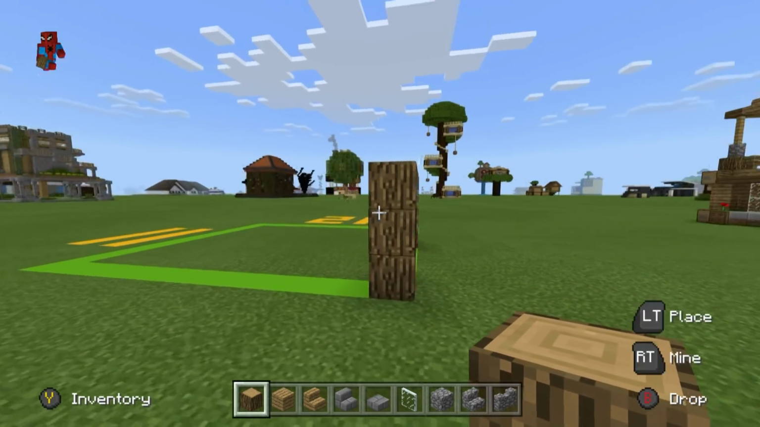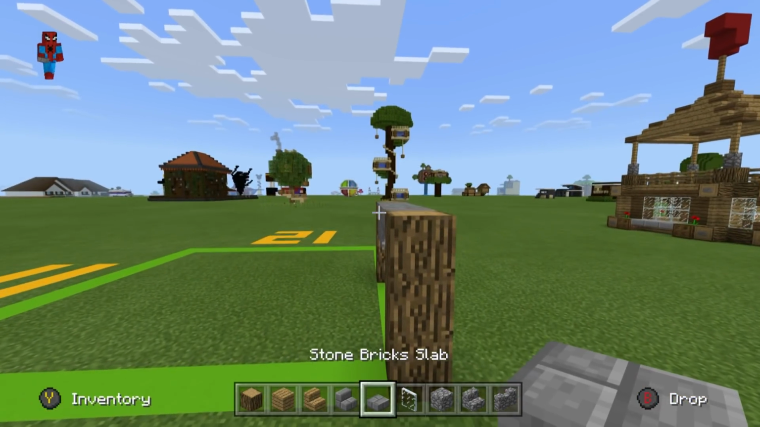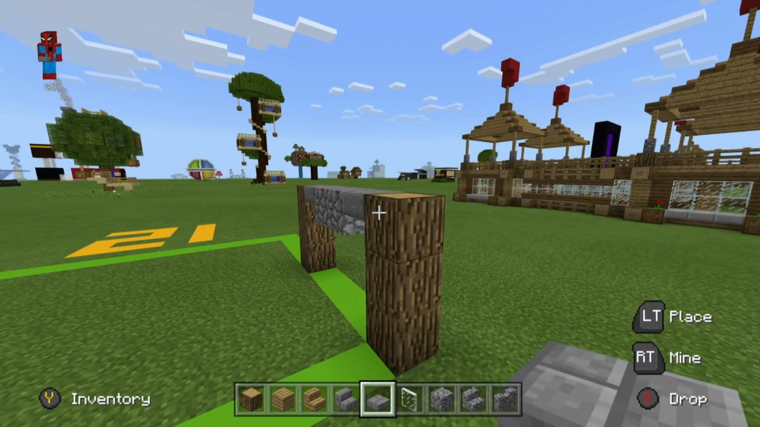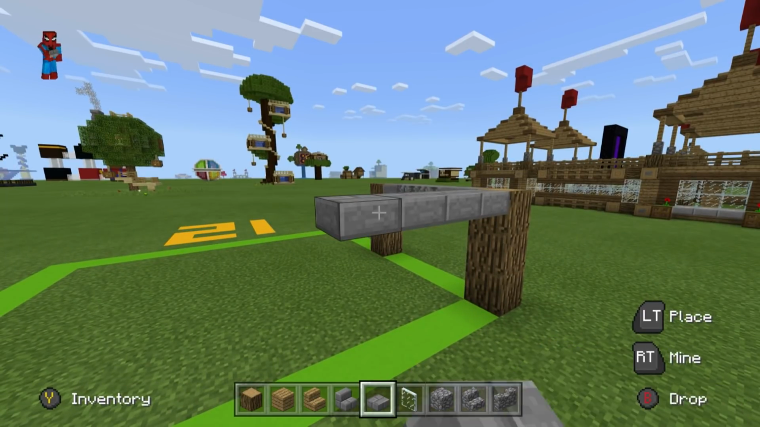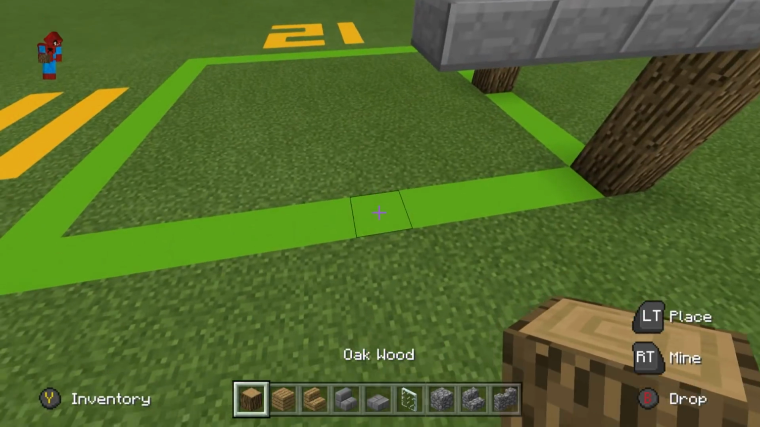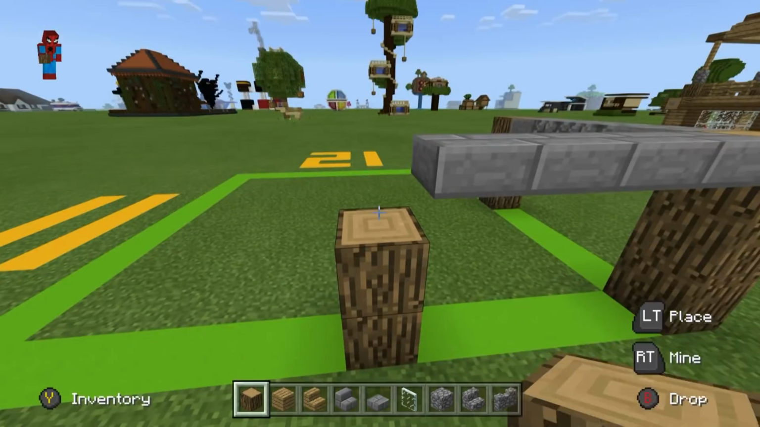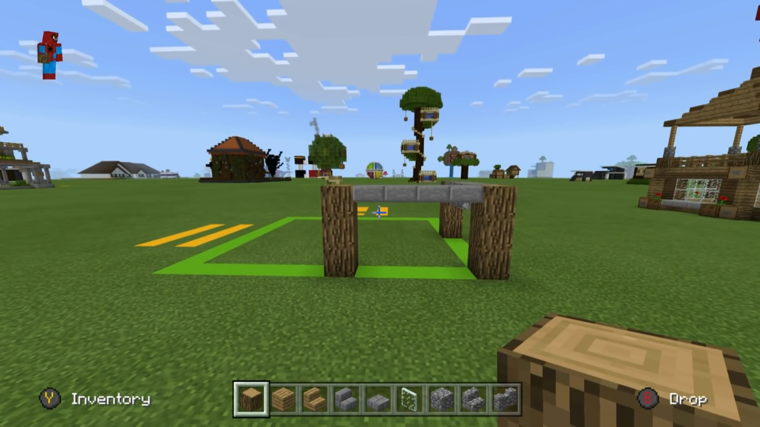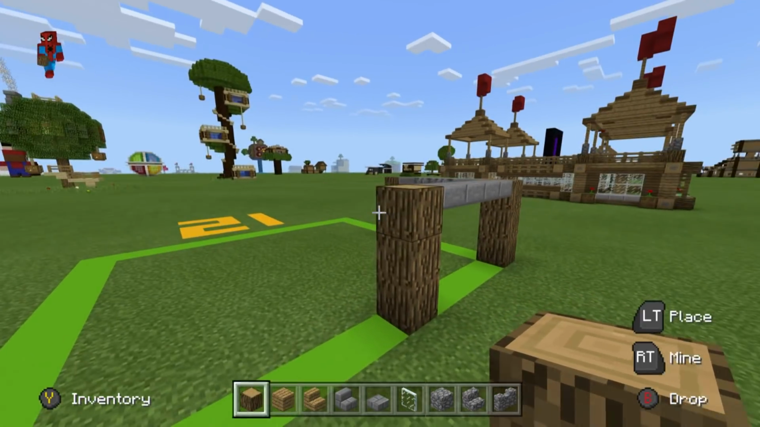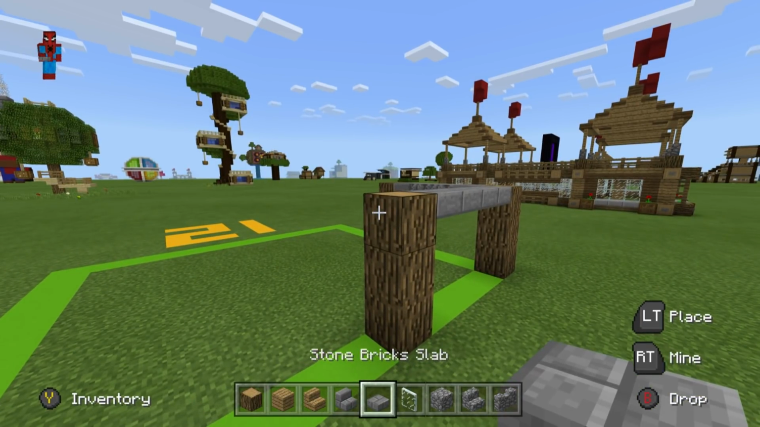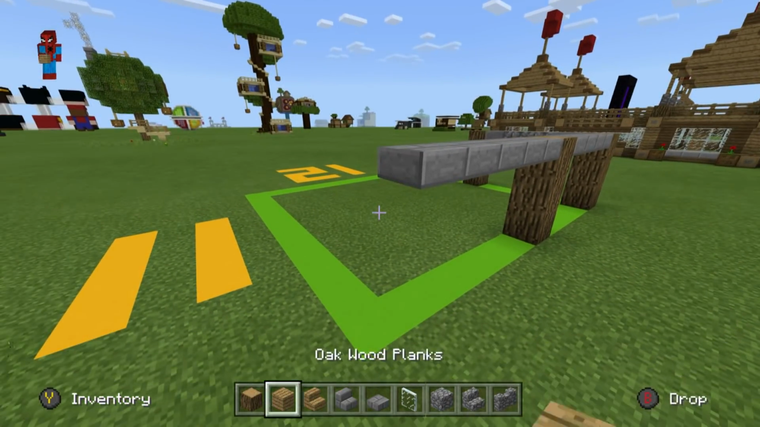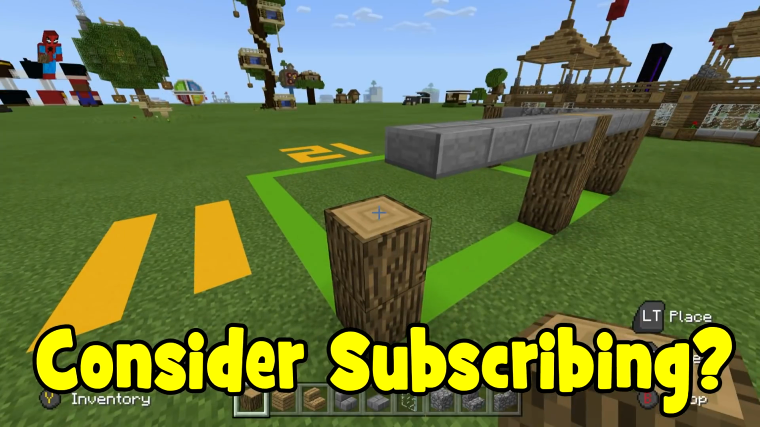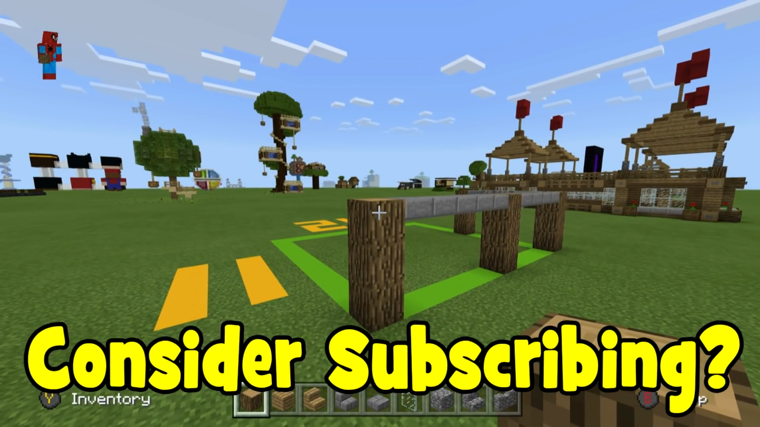Now, coming across the back of the build, I want you to place 4 stone slabs coming left of the oak wood. 1, 2, 3, 4. Then place another row of oak wood coming up from the ground to meet the stone slab. Then continue going left of this by placing 5 stone brick slabs. 1, 2, 3, 4, 5. And then place another row of oak wood coming up from the ground to meet the slabs.